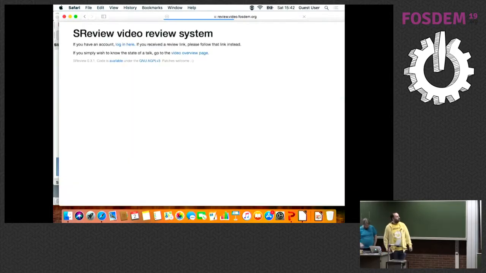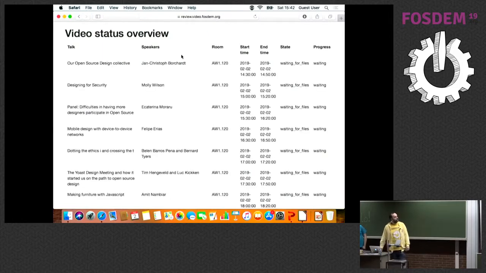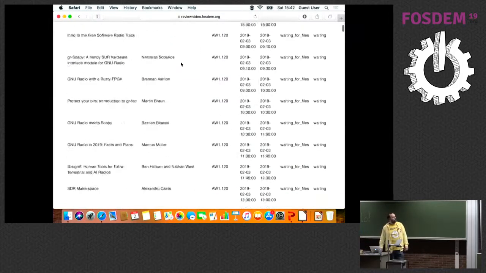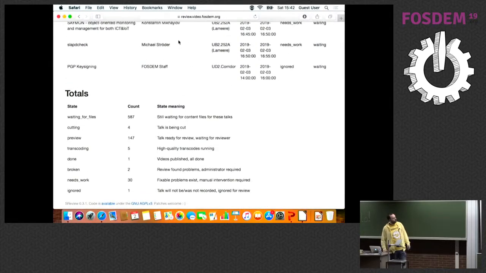This is the overview system of how SReview itself works. We have things here. Those are all the talks that it knows about. There are many talks because FOSDEM is a large event. We have an overview at the bottom. So basically, every talk is in a particular state in the system. Waiting for files means we're still waiting for content. Cutting means, well, that part is currently going through a cut.